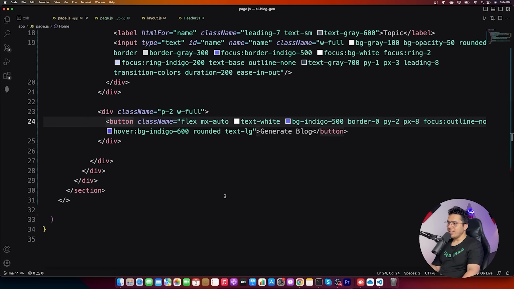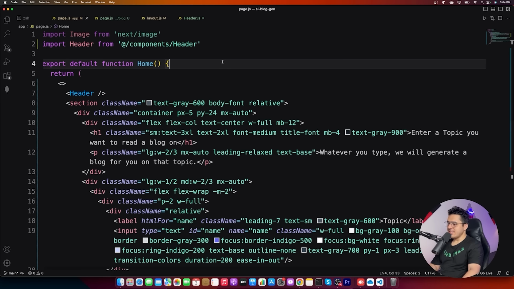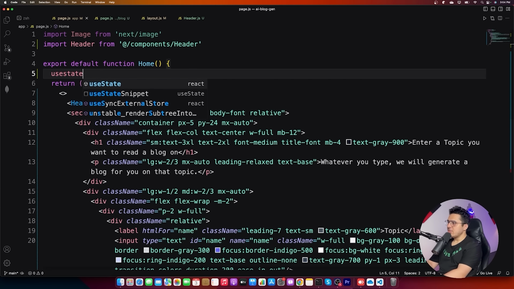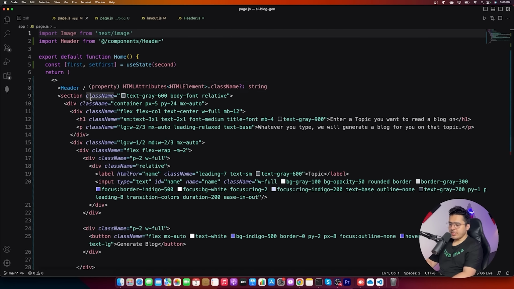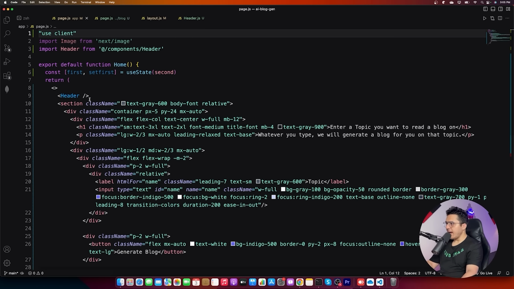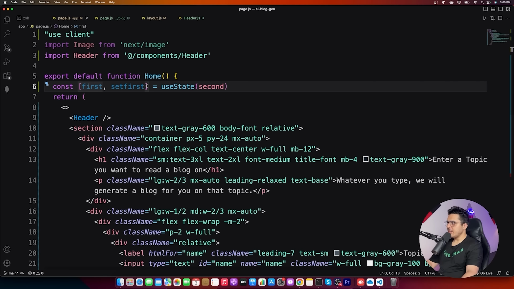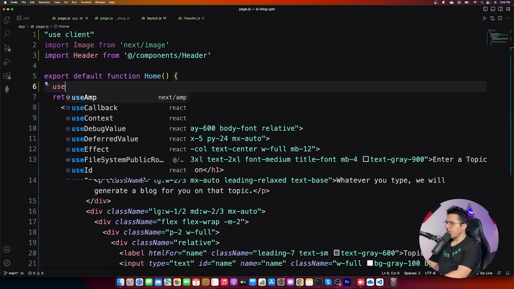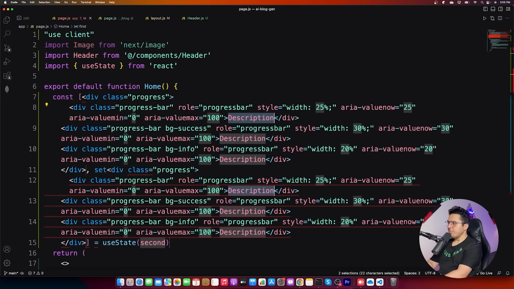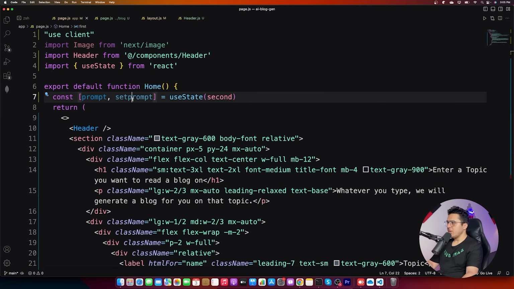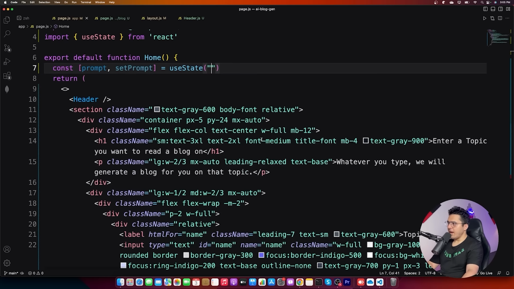And how do I do that? It's really very simple. I'm going to create a state. I'm going to use the useState snippet, and also let me convert this to a client component with "use client". I'll say const [prompt, setPrompt] = useState, and prompt is going to be blank.